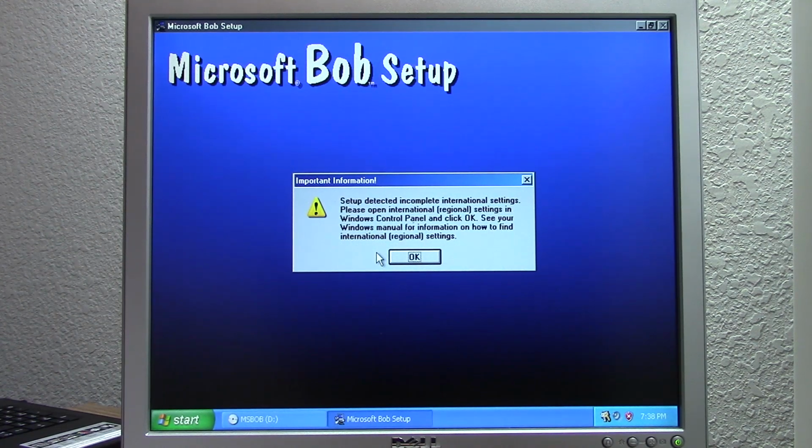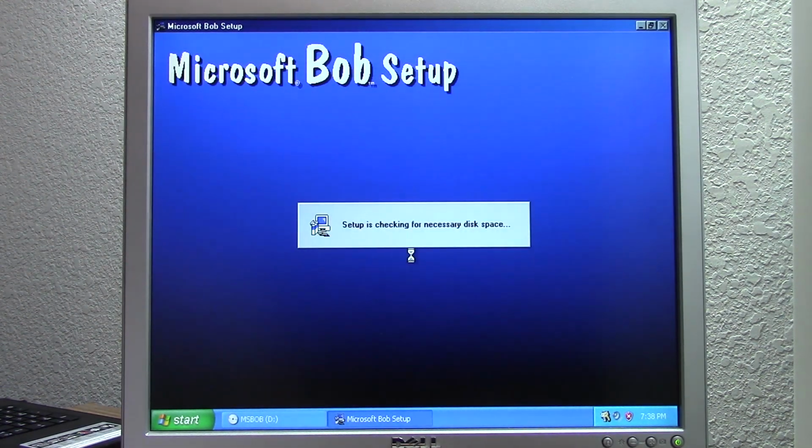Please open up international settings in Windows Control Panel. Can we just, I guess we're just going to get past that.